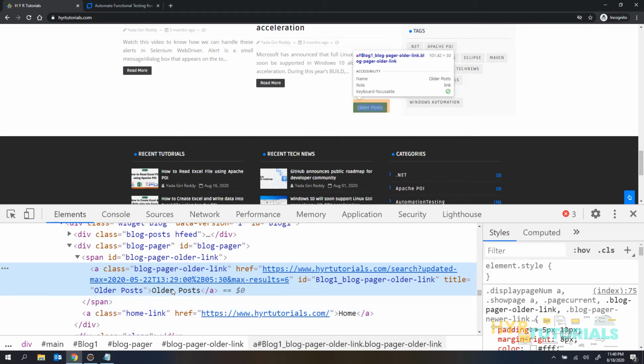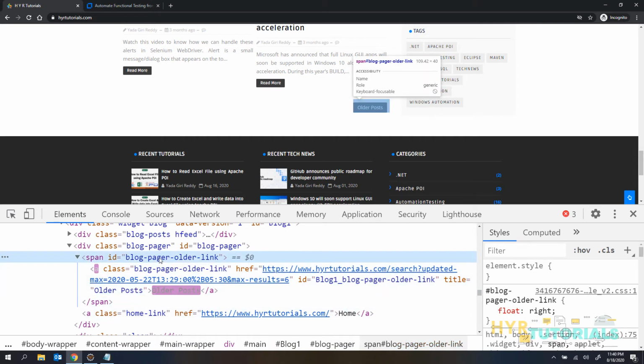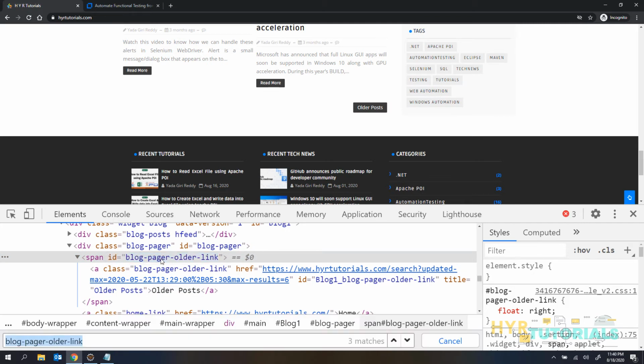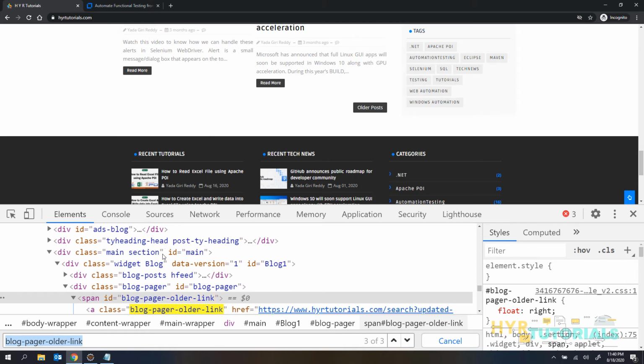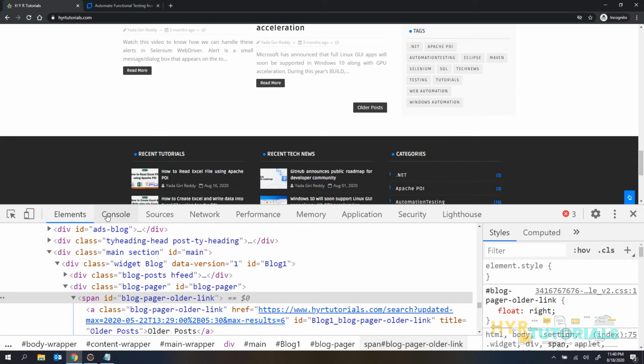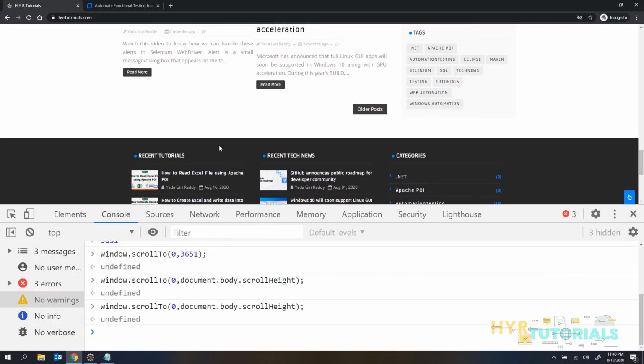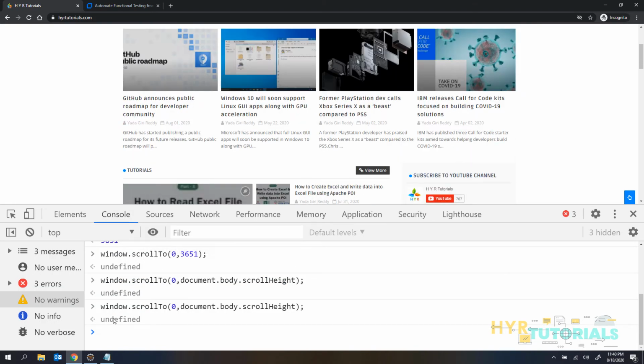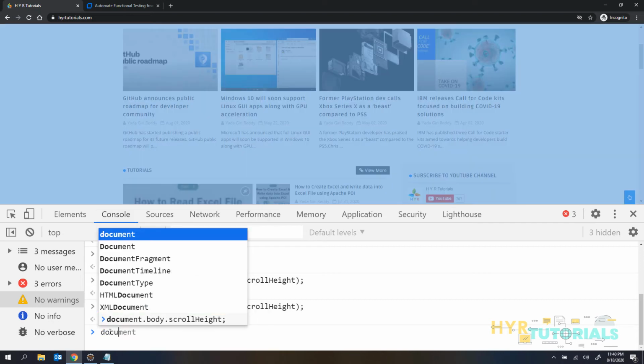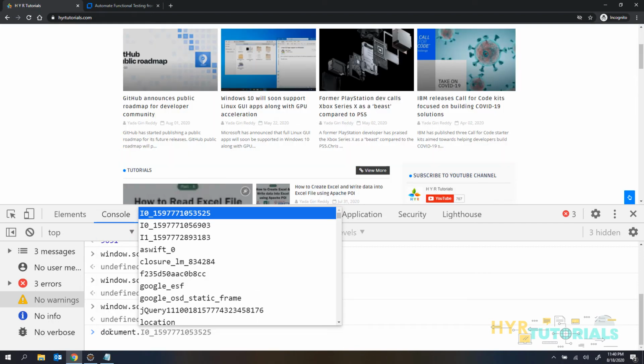Okay, this span has one ID. So let me just check. Okay, so the ID is unique only. Okay, here it is in the class. So if you use that as an ID, then it will be unique. So I will use this as an ID and I will bring this into the screen view. Okay, so for that I need to first find the element.